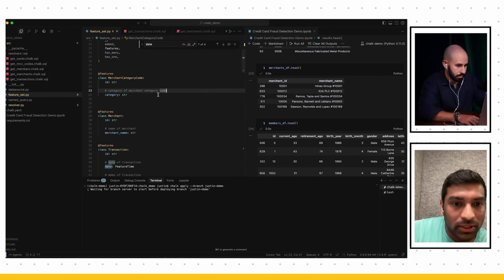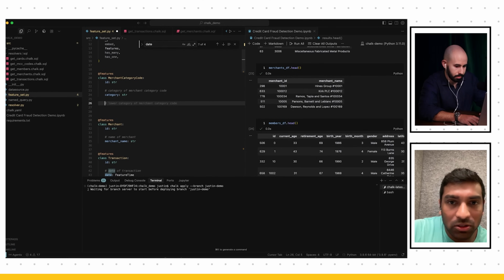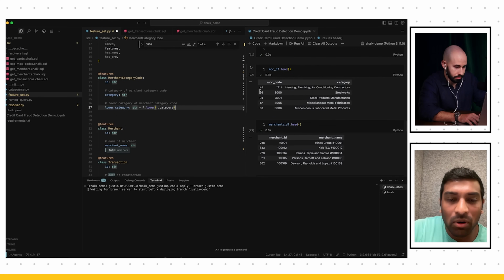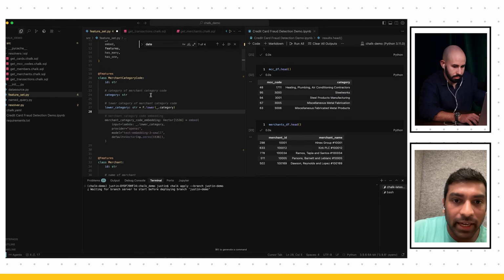So I'll give it a couple seconds. In the meantime, maybe I'll also just start developing some features. One of the features that I might want to do is a really simple one. These categories are messy, so I might want to do some simple normalization and lowercase the category.